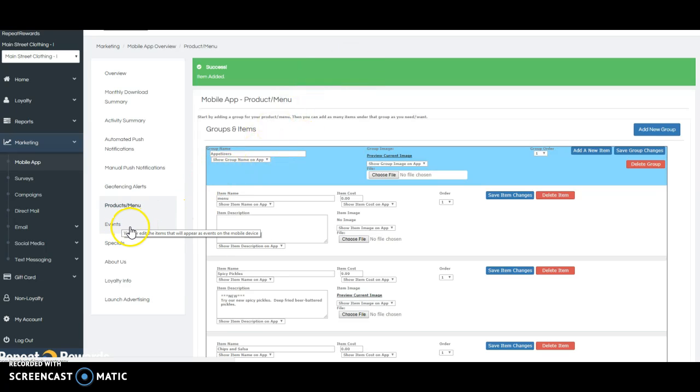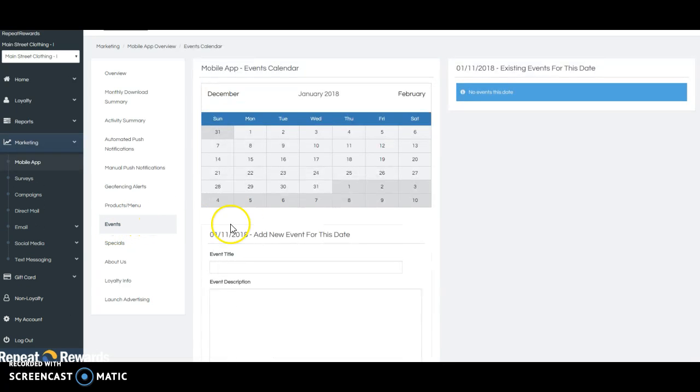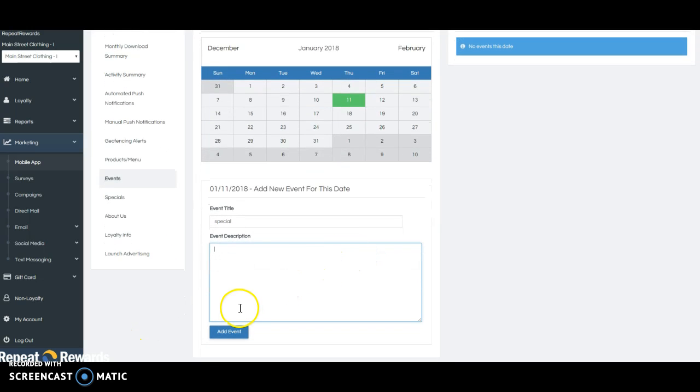The next option we'll go through is how to set up events. So choose Events on the left-hand side, then select a date for your upcoming event. You can add an event title and a description for your event. And then you'll click Add Event to save.